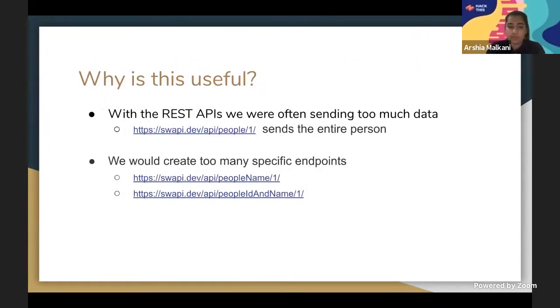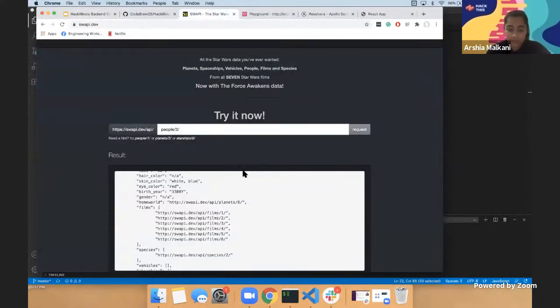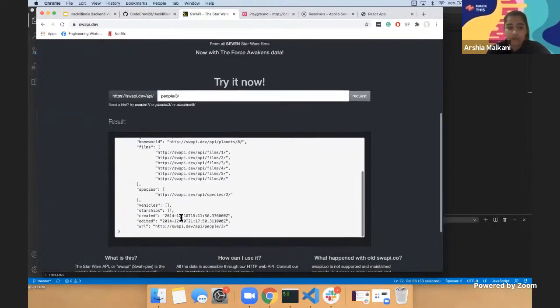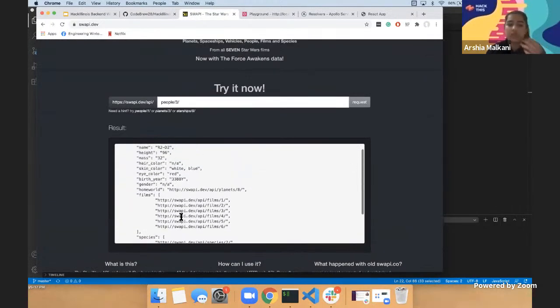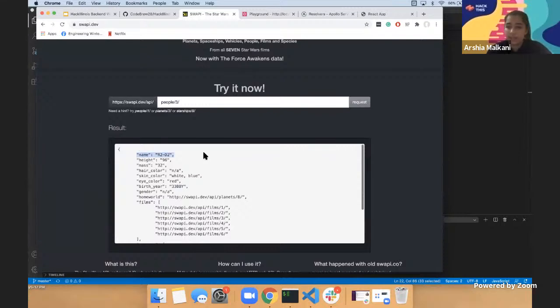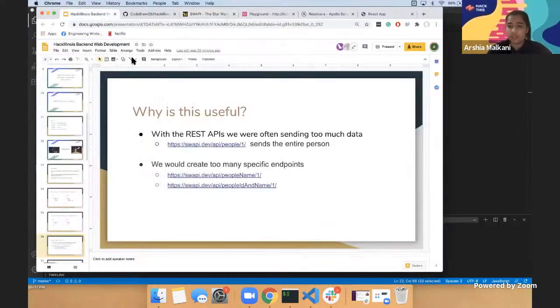So why is this useful? With REST APIs, we often run into the issue where we're sending too much data. If you remember when we went to swapi people 3, we're getting all these fields. Let's say the client hits this endpoint, but it only cares about the name. It doesn't need to show the rest of the information. But we end up wasting a lot of bandwidth getting all the data and spending time fetching it when we're not even showing it to our users. That's one of the issues REST APIs deal with, where you have these general endpoints that give you far more information than you need.